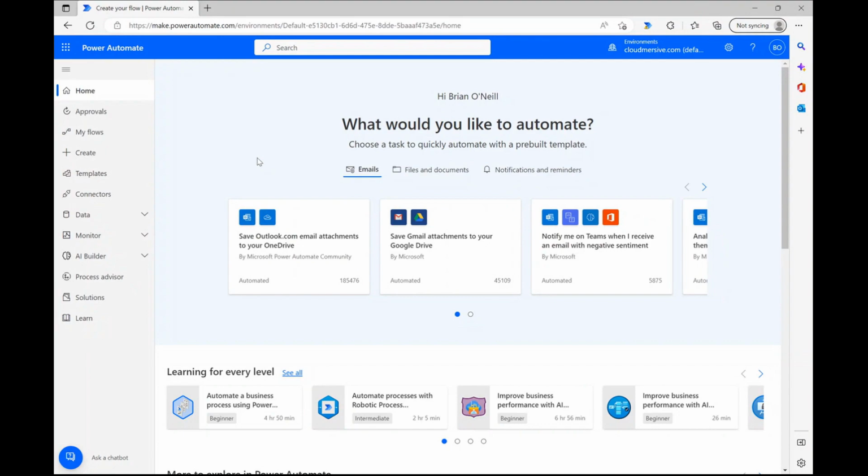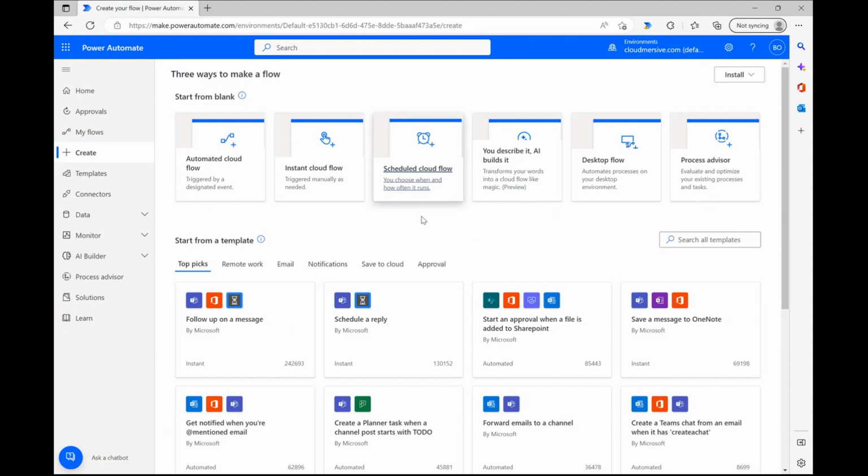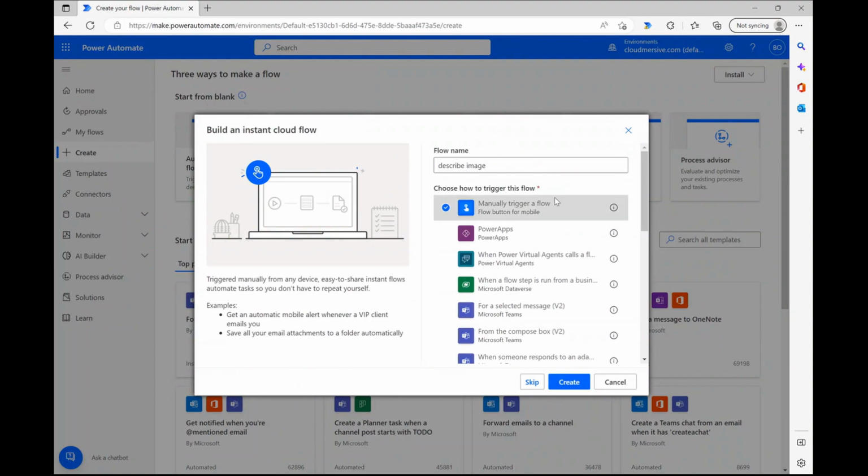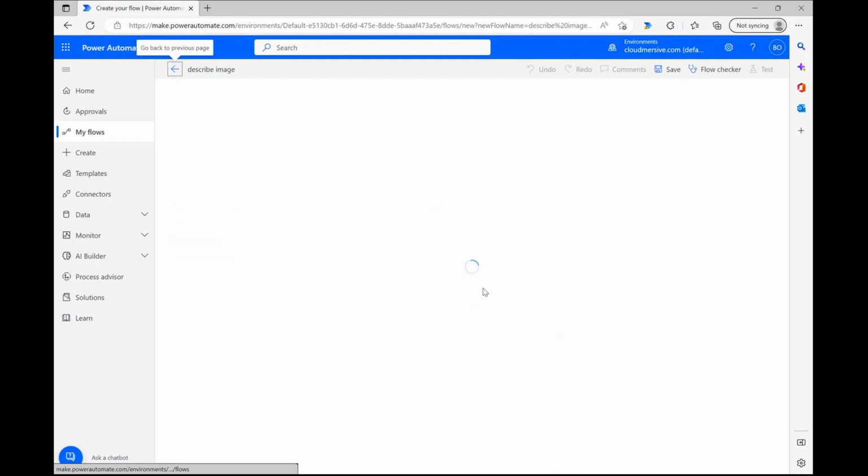I'll demonstrate this action in a quick instant cloud flow using a generic royalty-free image I got on Pexels. To get my flow started, I'm clicking Create and laying out a few specifications for my Instant Cloud Flow. I'm giving it a name and then selecting the option to trigger it manually, and lastly, I'm clicking Create to head to the flow diagram page.